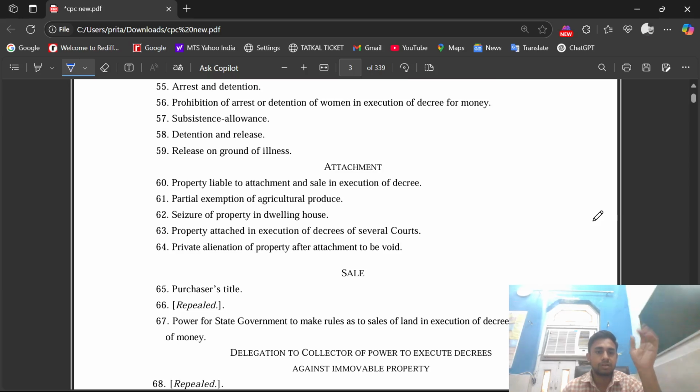Next heading is Attachment. Section 60, Property liable to attachment and sale in execution of decree. Section 61, Partial exemption of agricultural produce. Section 62, Seizure of property in dwelling house. Section 63, Property attached in execution of decrees of several courts. Section 64, Private alienation of property after attachment to be void.